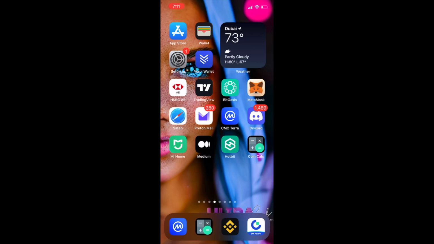Alright, for the first step, we're going to head over to the Apple Store or the Google Store and download MetaMask. I already have it on my iPhone device, so I'm just going to show you the next step. So I'm going to tap on MetaMask. Give it 1 second to load.